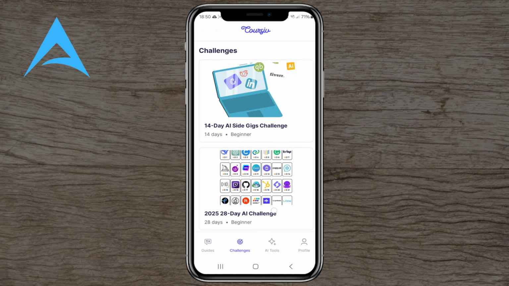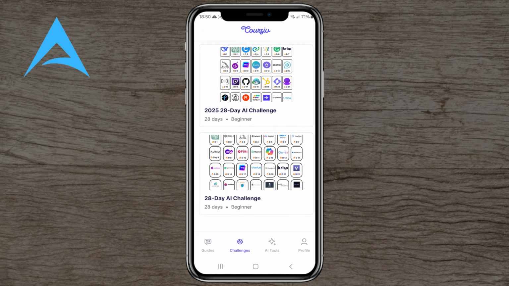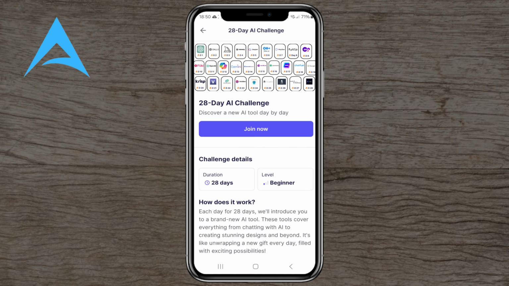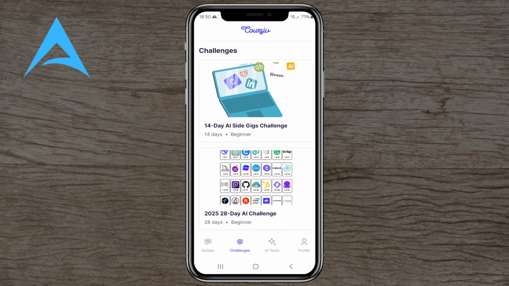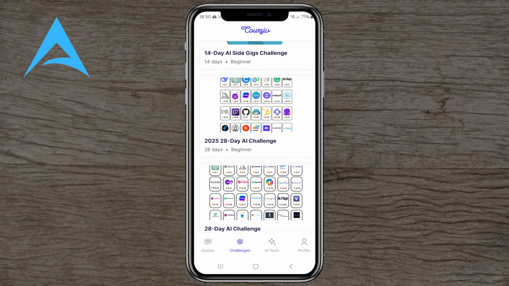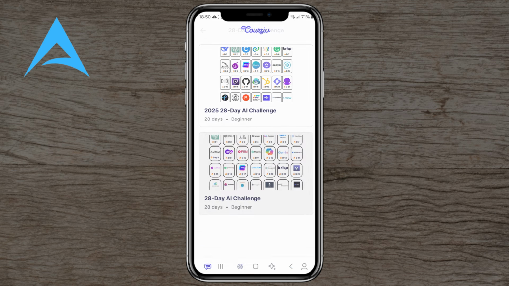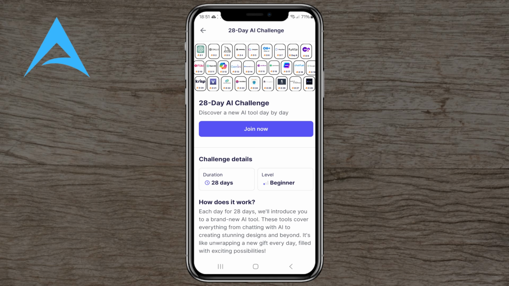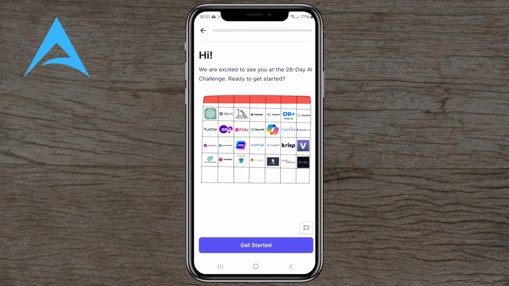So let's also do the 28-day challenge. And this is not the latest. I mean, you also have the 2025 challenge, but let's do the 28-day AI challenge of 2024. Click on join now. And these are all the tools you get access to just to try them out and learn about it and how to use them to make money.